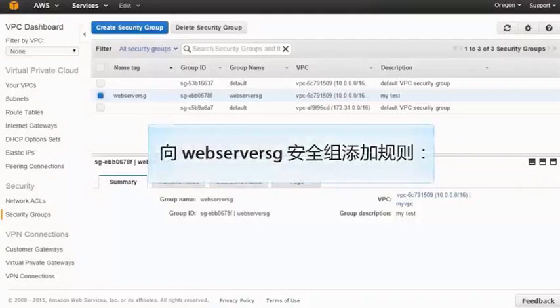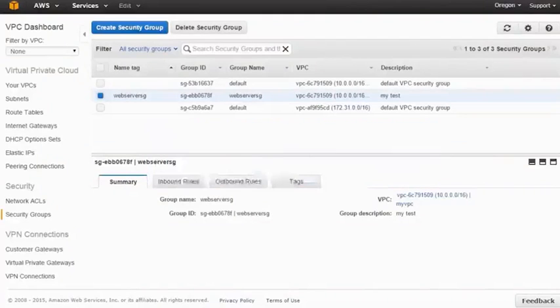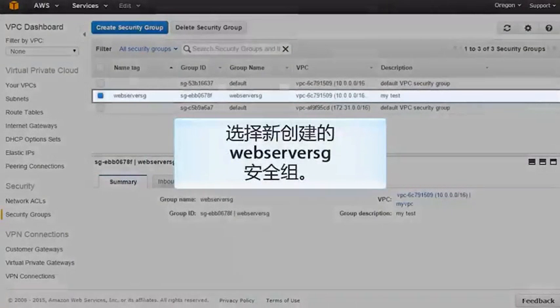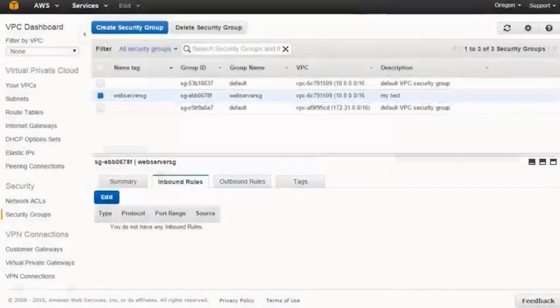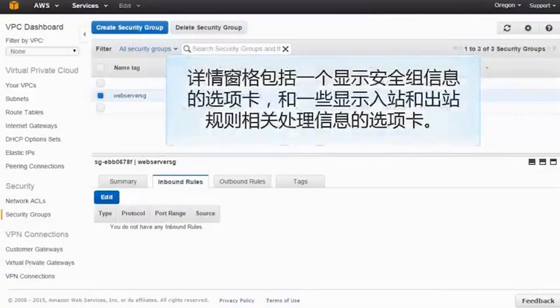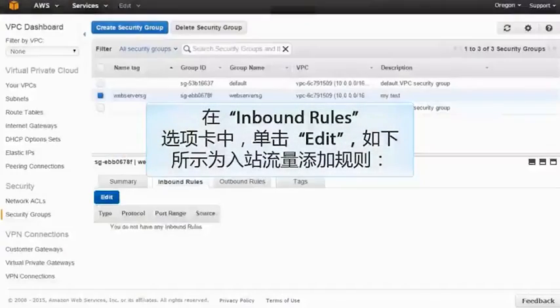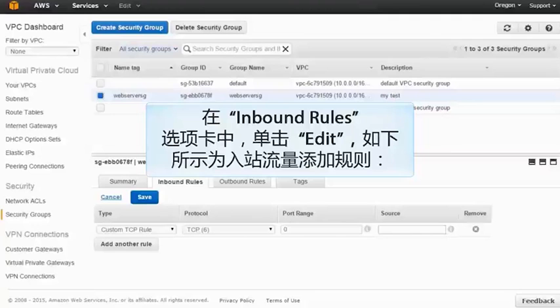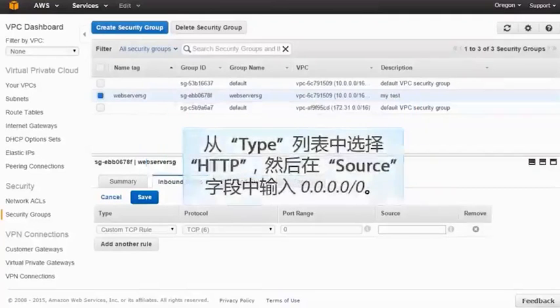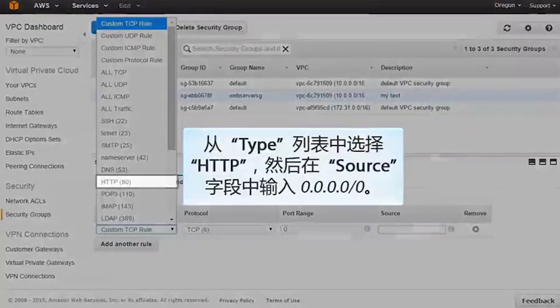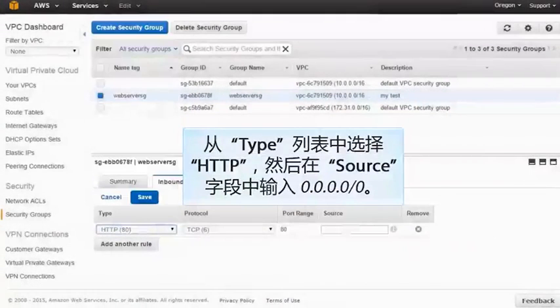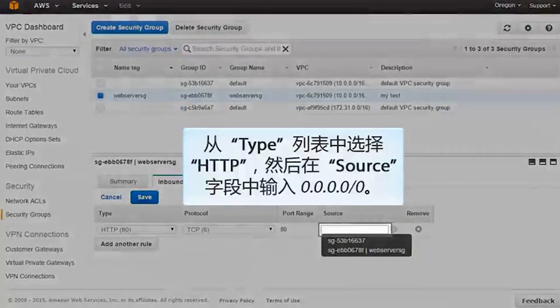To add rules to the Web Server SG Security Group, select the Web Server SG Security Group that you just created. The Details pane includes a tab for information about the security group, plus tabs for working with its inbound and outbound rules. On the Inbound Rules tab, click Edit, and add rules for inbound traffic as follows. Select HTTP from the type list, and enter 0.0.0.0/0 in the source field.